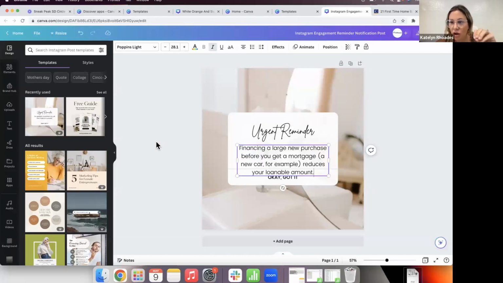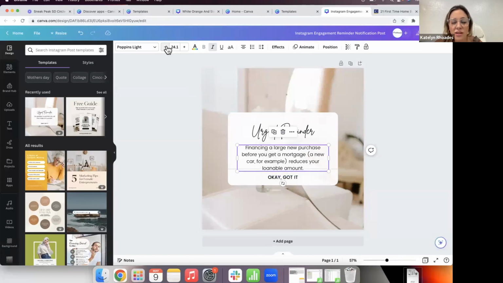Now it's a little bit wordy, so I'm going to dumb it down a little bit. Right now it says financing a large new purchase before you get a mortgage reduces your loanable amount. So I'm going to say financing a new car before you get a purchase. No, financing a large new purchase before you get a mortgage. Honestly, I think I might keep that. Since it's so large and big, I'm just going to make it smaller.